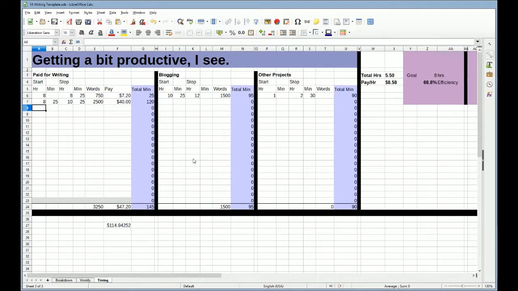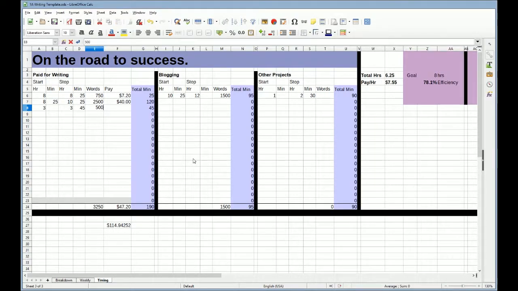So let's say I go back to writing an article, and we'll say I took a half hour break, so I started at 3 and I worked until 3:45. 15 minutes, so let's say I did a 500 word article, and I was only paid $4.80. That's about how much I get for one of the teams that I work for. And as you see, my efficiency goes up to 78.1%, and I'm on the road to success because I've spent so much time doing all the other projects that'll propel my career.